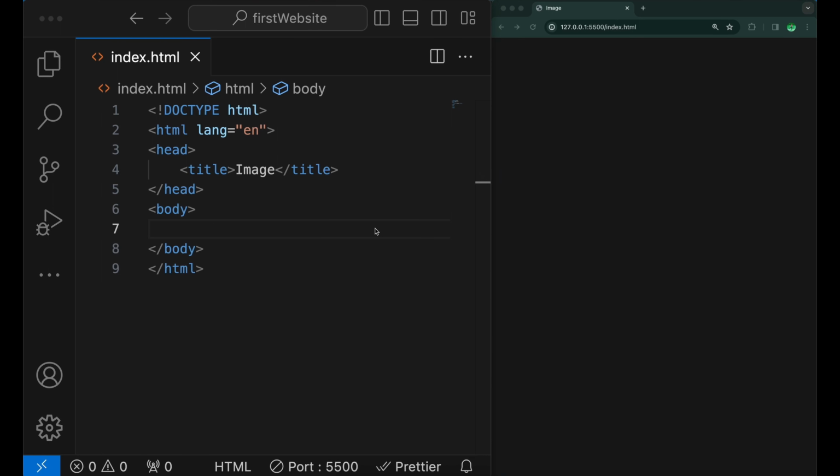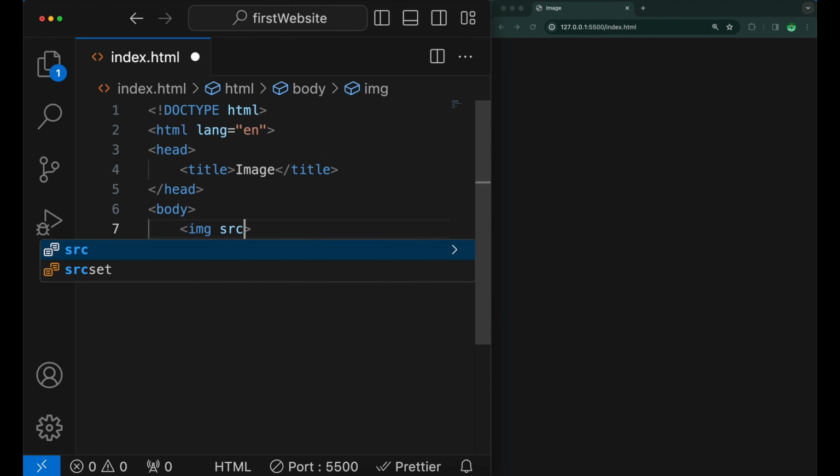Let's integrate an image into our web page. For that, just add one image tag. The image tag is an empty tag, meaning it doesn't have a closing tag. That means it won't expect something like this. Instead, we use attributes to specify details about the image we want to display. The most important attribute for an image is src, which stands for source, and specifies the file path or URL of the image. Here we have an image URL copied from the Unsplash website.